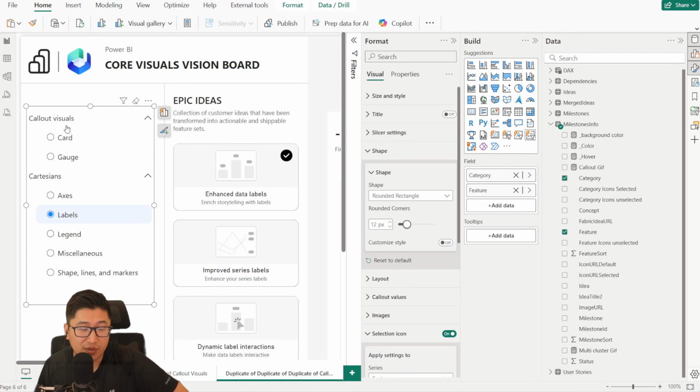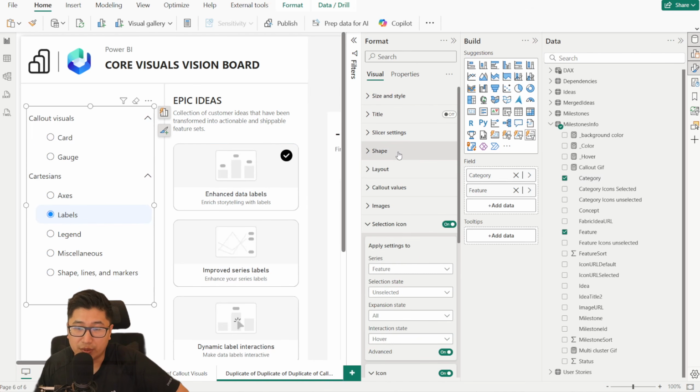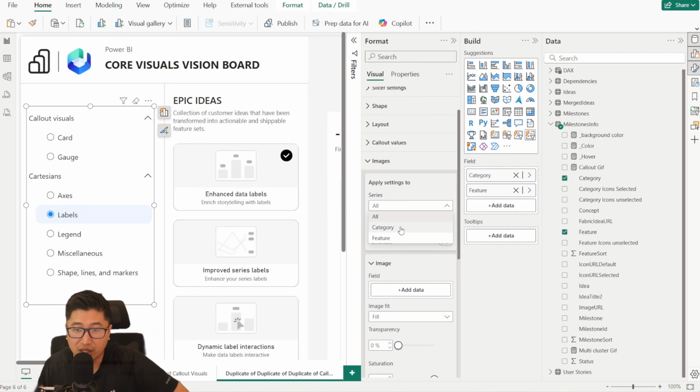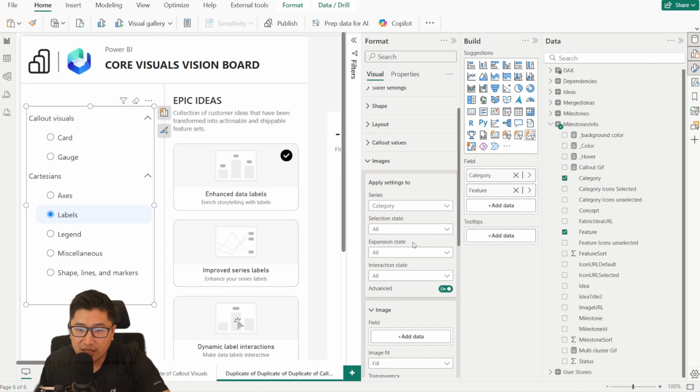Okay, so let's say we have labels selected. Let's close shape. Let's close selection icon. We're going to go into images, the nice meat of the actual report or visualization. We're going to apply settings to the category because we don't want to mess with the feature level anymore. And we have on state all. We're immediately going to start with the advanced. On the category, selection state is unselected. What we're going to do for all states is to put the category icons unselected into the image.